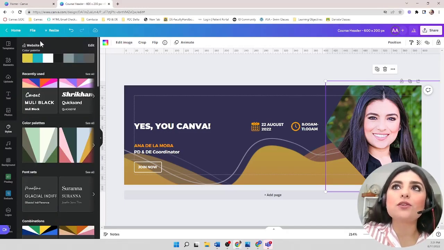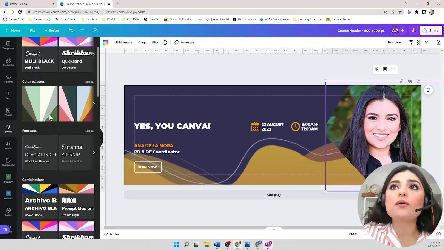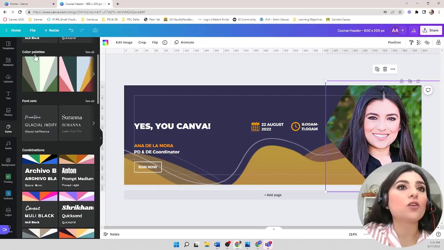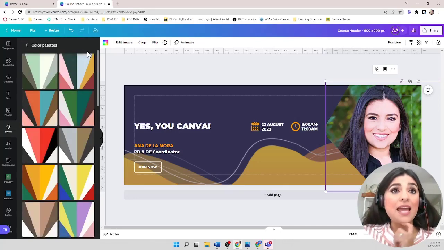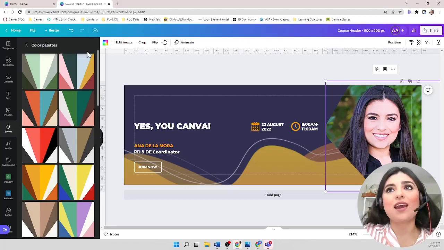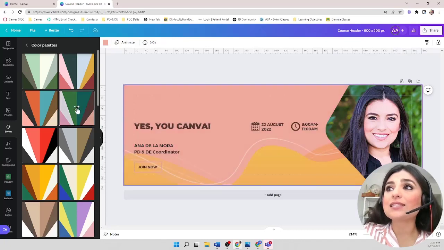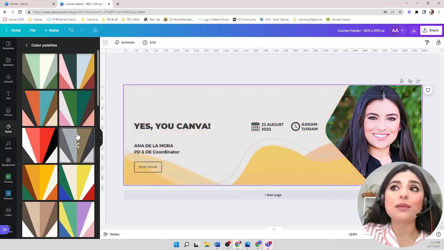On this Styles button, you'll notice I have a pre-created color palette. I try to use color palettes that will work for San Joaquin Delta College, and I have them listed up here. I can see colors and fonts that I've used recently, but I'm going to focus on just the color palettes, not the fonts just yet. Click See All. And now I have a great array of different color palettes that I can click through and test to see if they work well with the template I have.